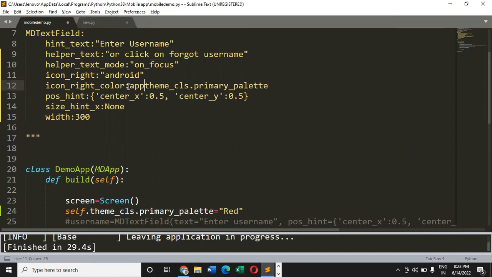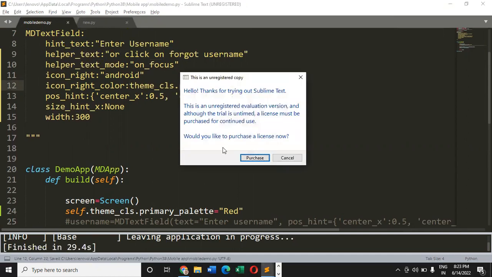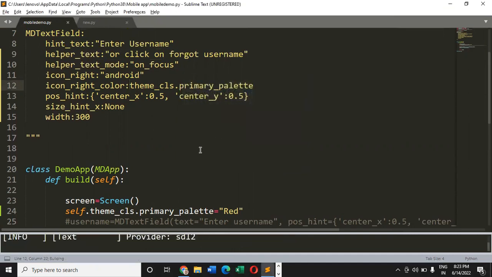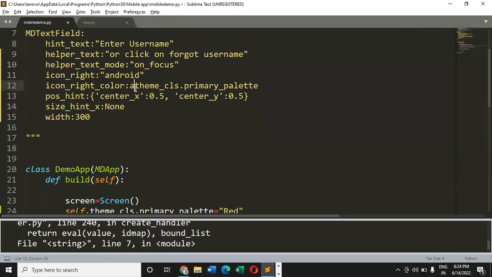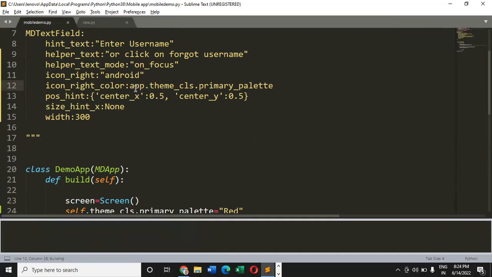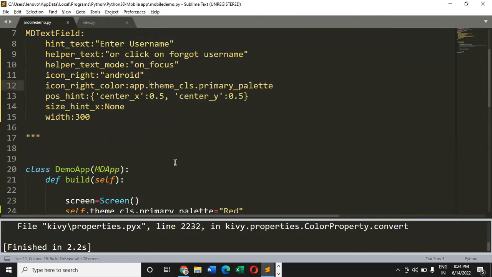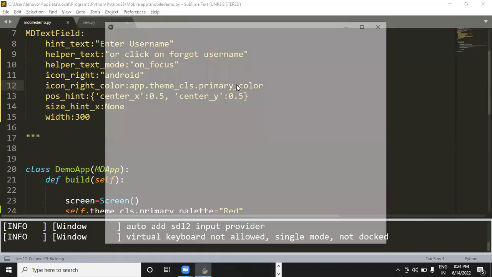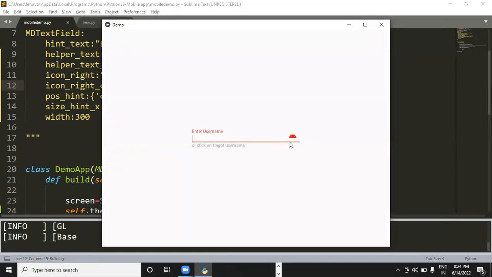If you do not write this app, and you simply put this and run the code, it will not give you the output. Let me just show it to you. See, it is not giving us anything. So we need to write app dot this, and then if we run the code, again I'm not getting the output. Why is it so? Okay, it should be primary color, not primary palette. That is why I was not getting the output. So now it has also changed its color to red, right? So that is how you can change the theme of the entire screens.